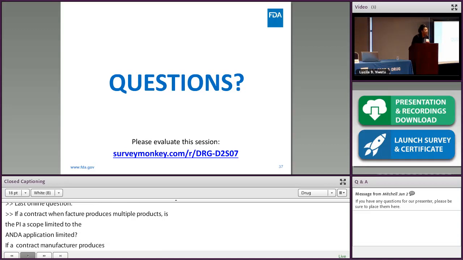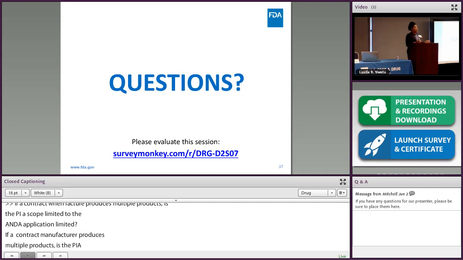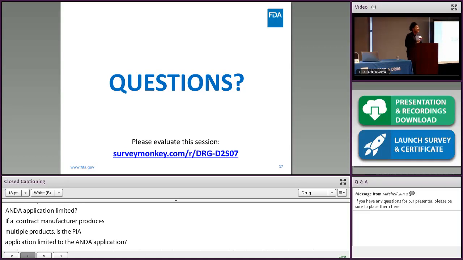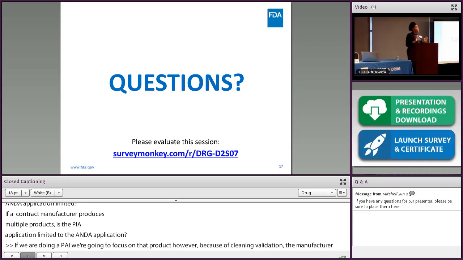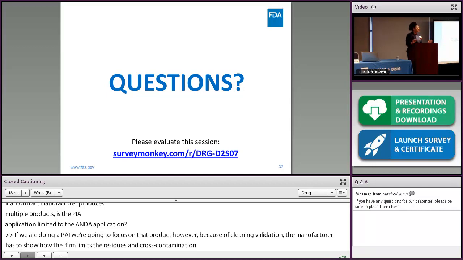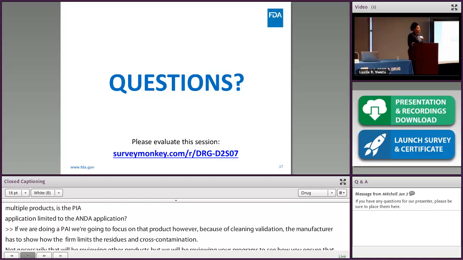So if we're doing a PAI at a contract manufacturer, we're going to focus on that product. However, because of cleaning validation, the firm has to show how it limits residues and cross-contamination. So not necessarily that we'll be reviewing the other products, but we'll be reviewing your program to see how you ensure that that is happening. So there are some aspects that are cross-cutting, because if the equipment is not dedicated, then they have to show the cleanability of their equipment.